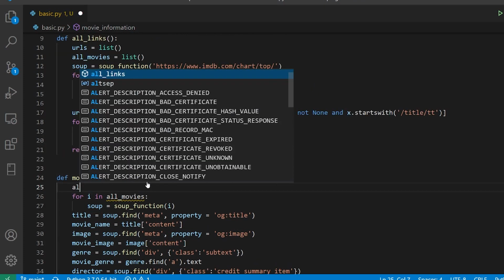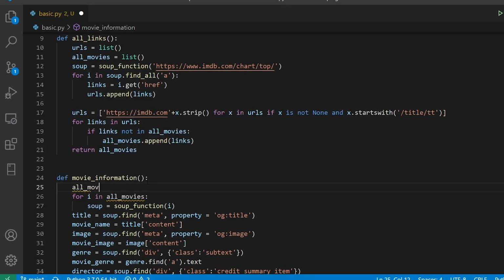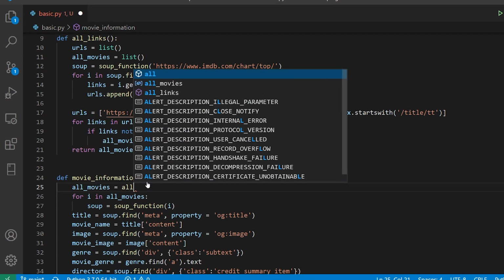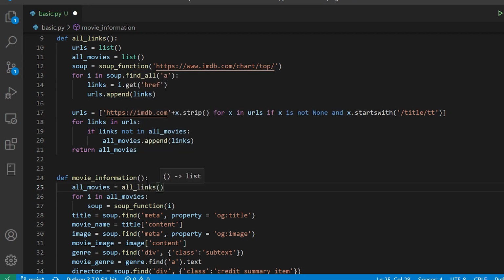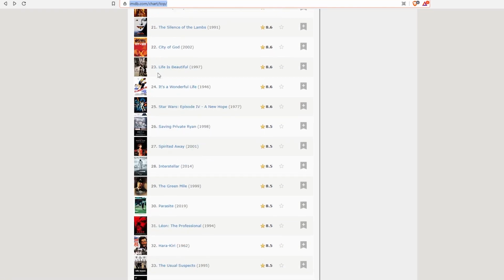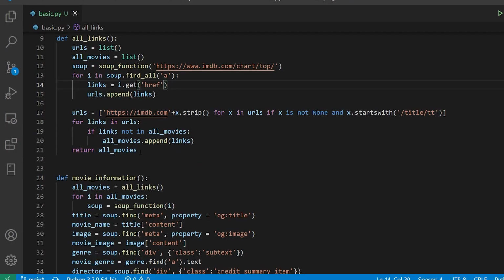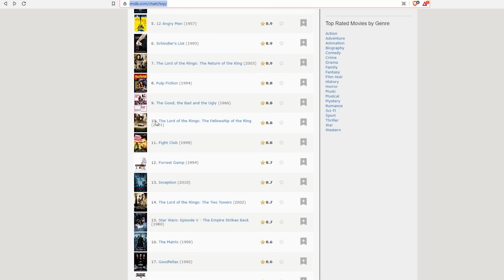So the way we do it, I'll say all movies, which is the name of the variable I'm making, followed by all links, which is my function. So I return this variable over here with all links, and then I iterate it over a for loop where my soup is going to take each and every single link present in this list. So first it is going to take chart from all of these links, then it is going to take every single link that we have.